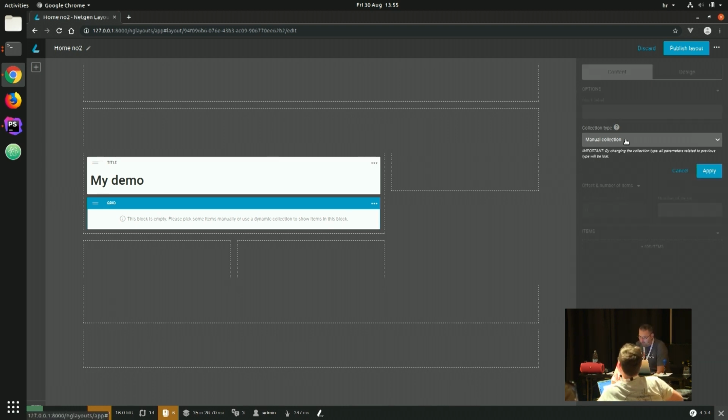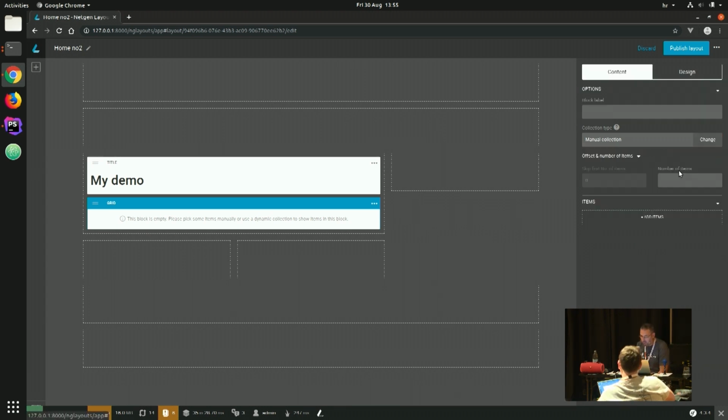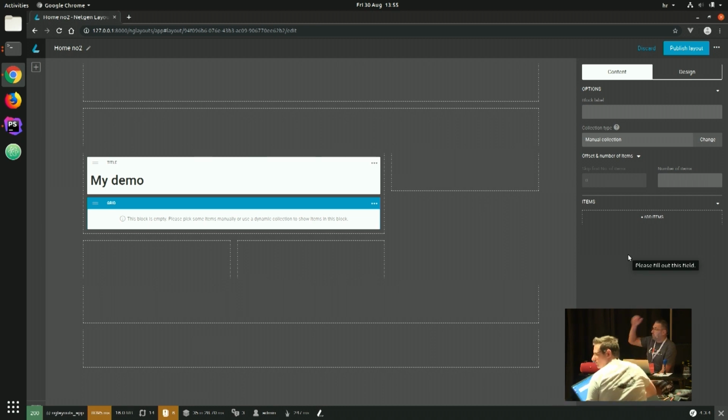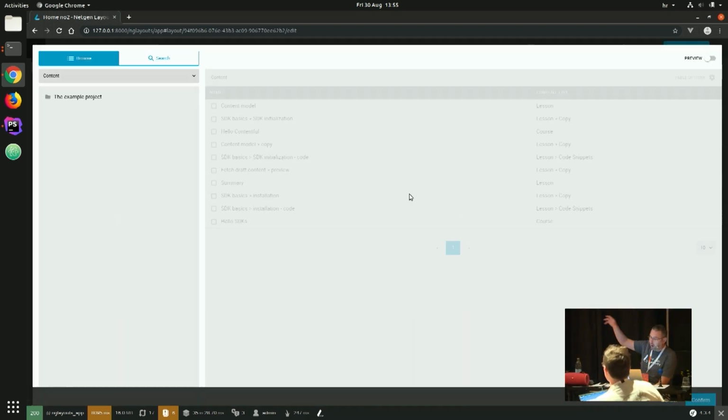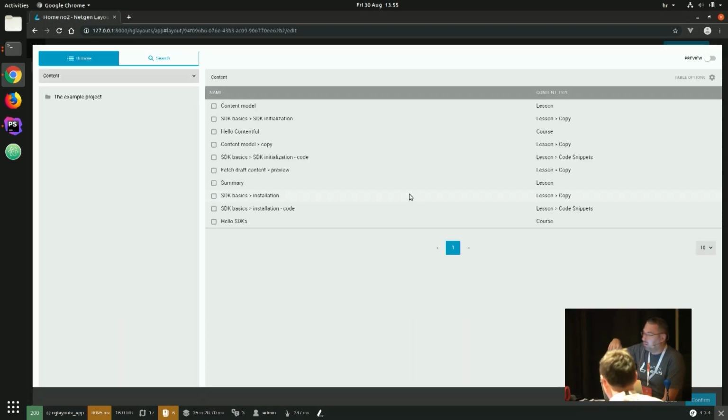And if you remember, we had manual and dynamic collections. So this one will be the manual one, which means that I will add items myself. If I go to add items, I open a new component called the content browser. And this one is connected to Contentful, actually.